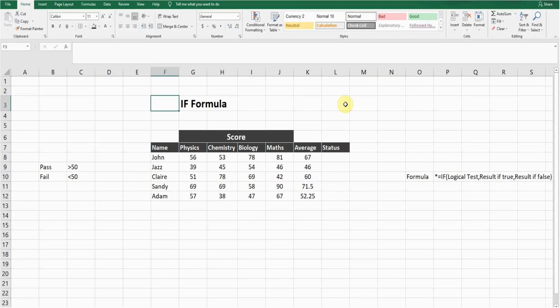I made a very simple example where different students have different scores in physics, chemistry, biology, maths, and there is an average column which is showing the average of all these scores. Based on criteria, I want to assign the result in the form of pass or fail. So what is my criteria? My criteria is if the score is greater than 50, then the student should pass, and if the score is less than 50, then the student should fail. So I want this result based on this criteria.